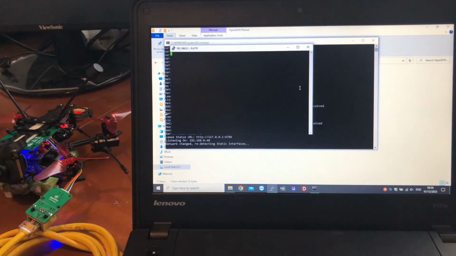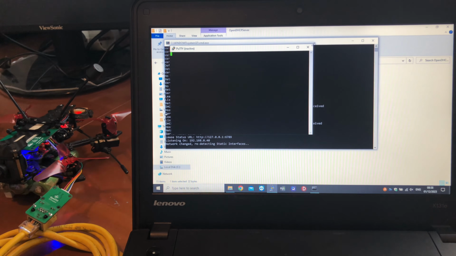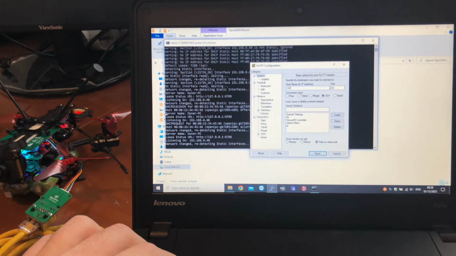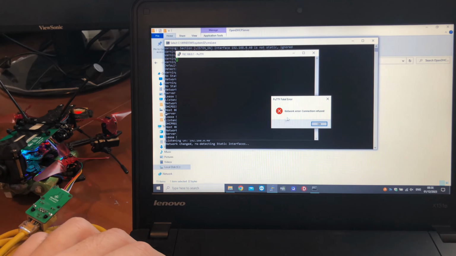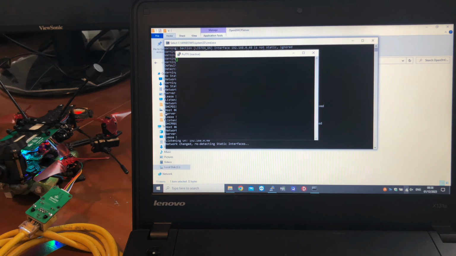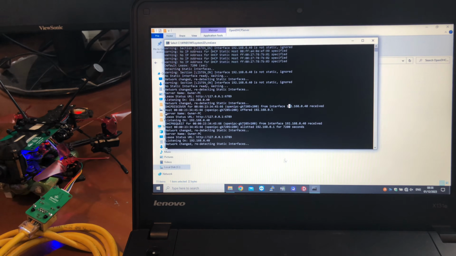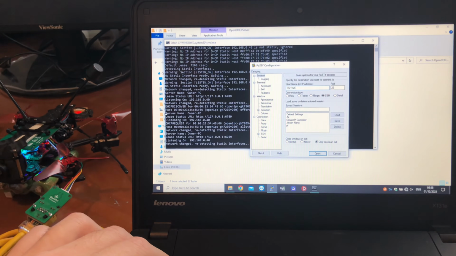192.168.0.1. This is the IP. Should be able to connect. If I disconnect completely my Wi-Fi, maybe that's why. Because it gave this IP, which is also on the network of the wireless adapter.